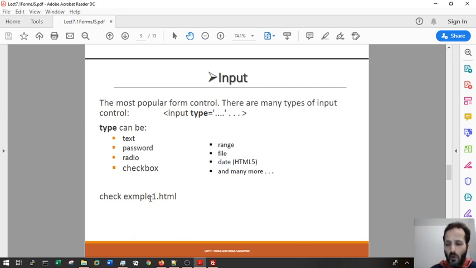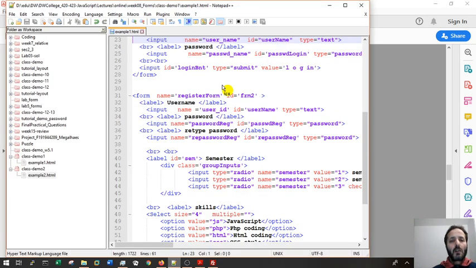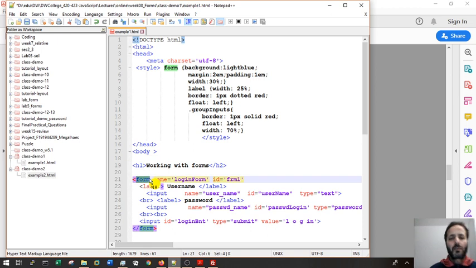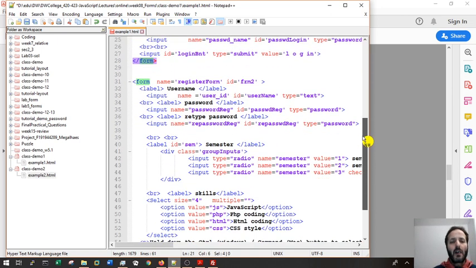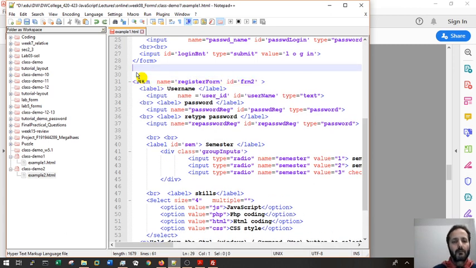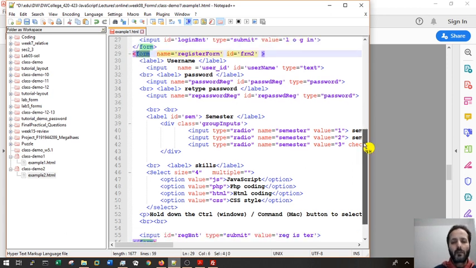All right, now let's go to example number 1, and you're gonna go through all what we have talked about the form. So I'm gonna go to example number 1, and in example number 1 I have a form 1 and form 2. So I have two forms, form 1 and form 2.